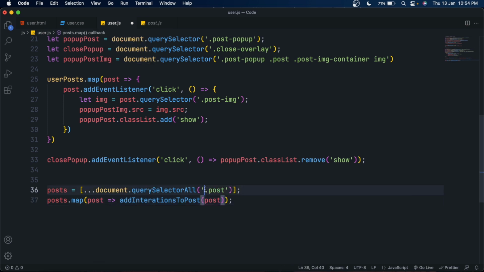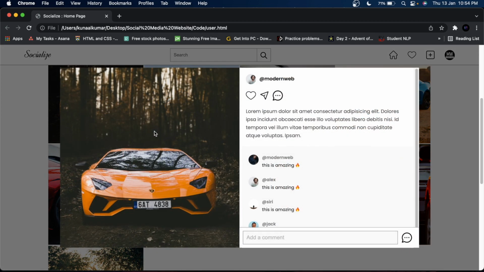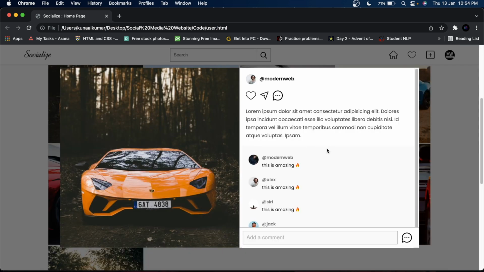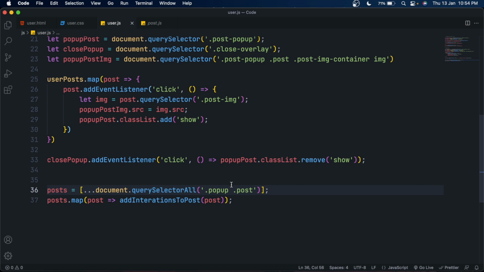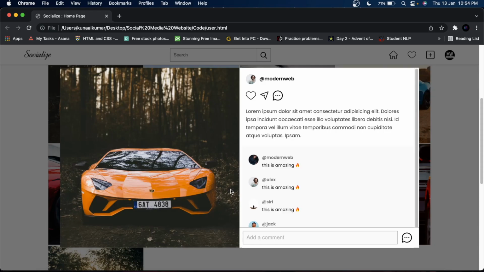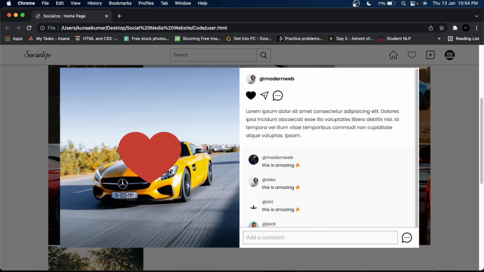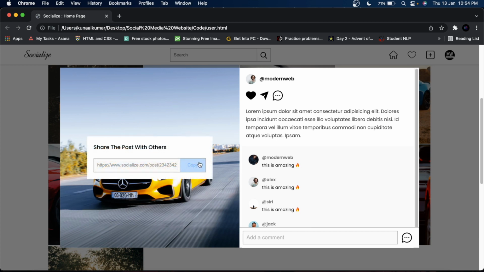So redefine it and set it equal to only those posts which are our pop-up posts. Of course it is not working because I messed up again. I gave a different class name here. So if you change the class name to post pop-up.post, it will work. So this was the issue. This was happening because we don't have a heart icon in all our posts. Yeah, now it's working and it's looking great.